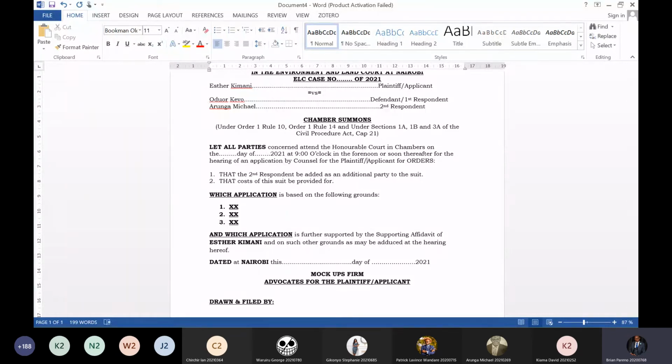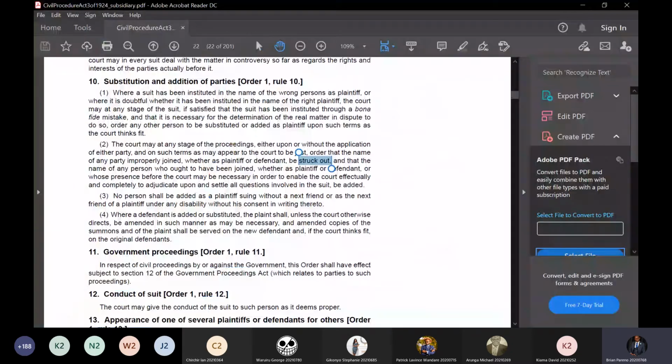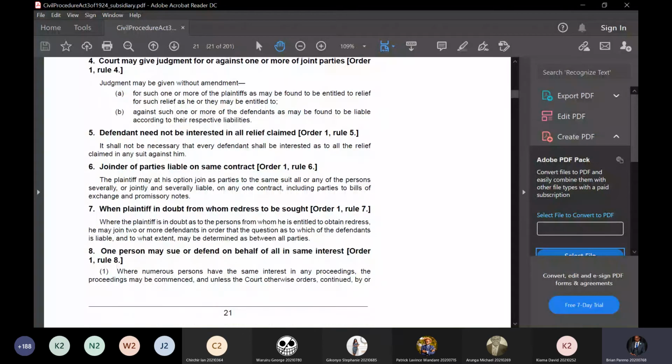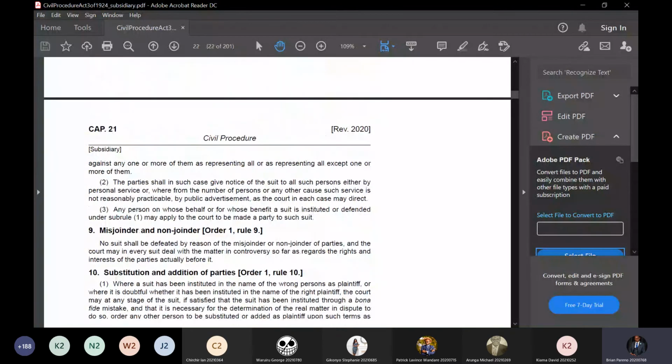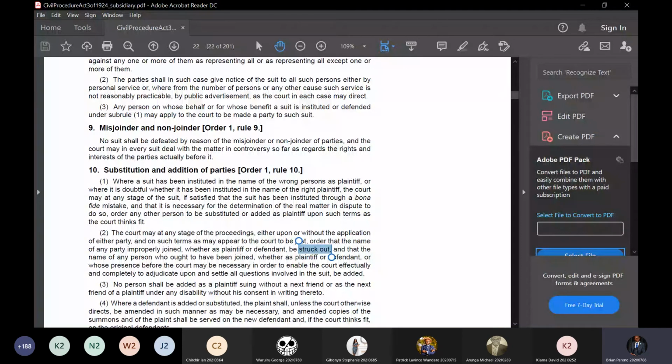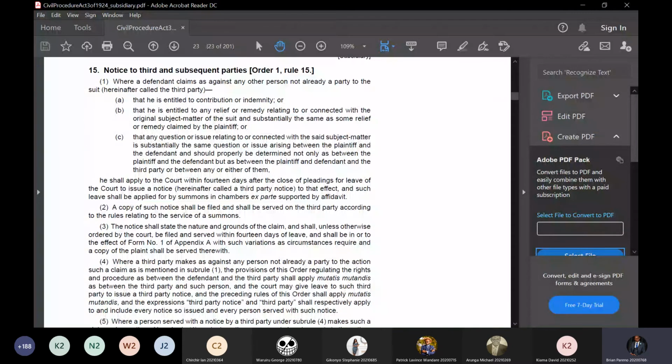Now, you asked the question of the issue of defendants. So I talked about that when George had answered the question on third party proceedings, and the issue was on the difference between third party proceedings and substitution and addition of parties. There are two different concepts. When you look at third party proceedings, it's under Order 1 Rule 15. Who makes an application for a person to be enjoined as a third party? It's a defendant who claims indemnity.